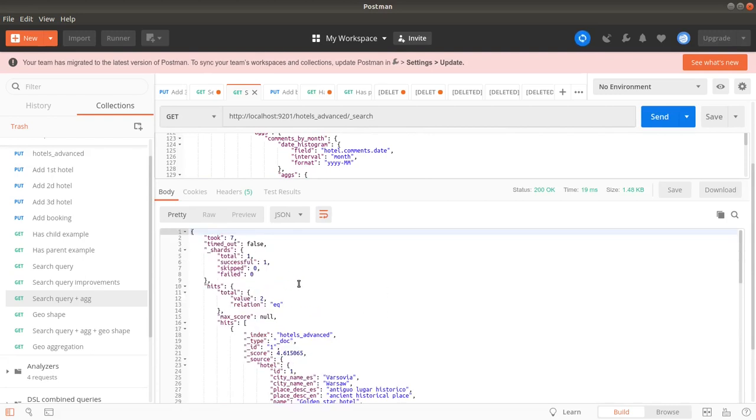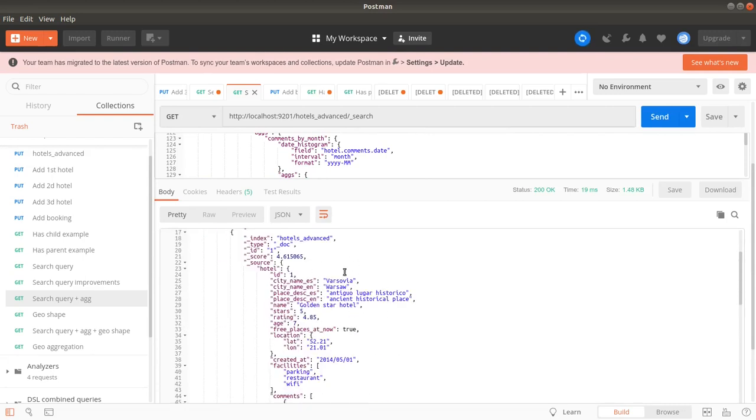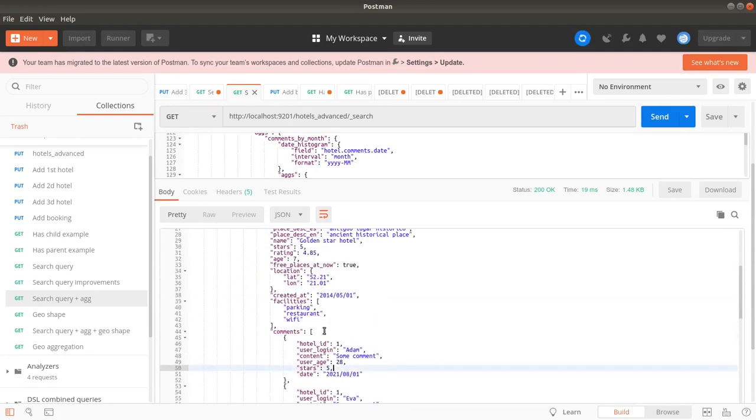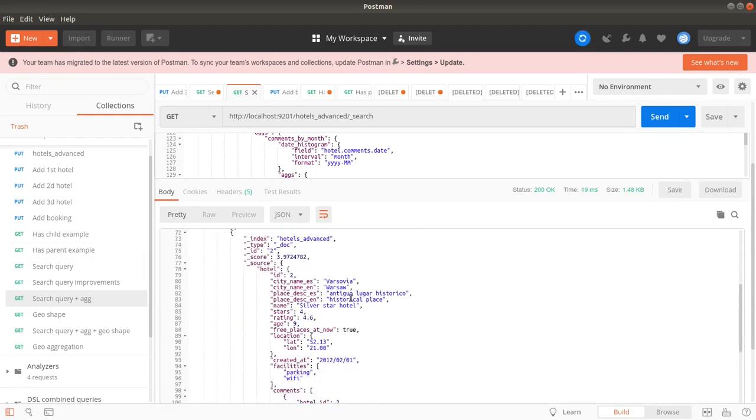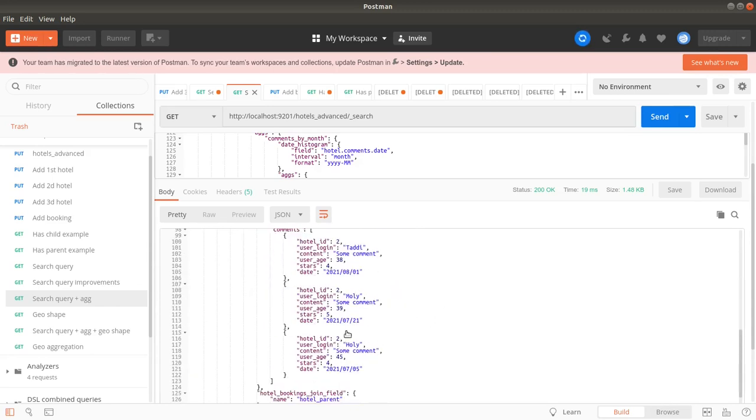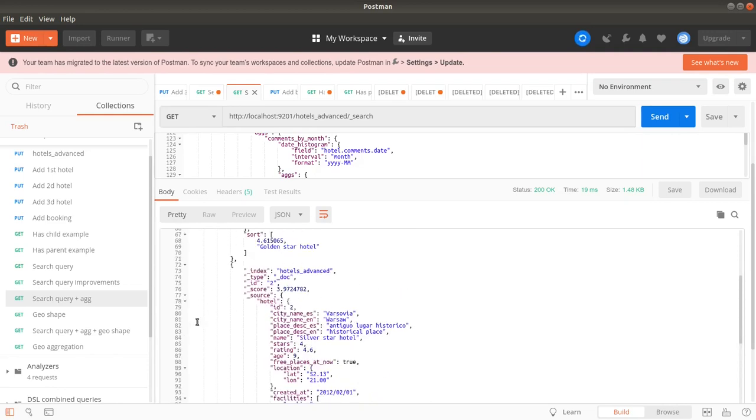Here we are getting hits, that is our 2 hotels, Golden Star. Here you can see that we have comments from the month of August, and here are 5 and 3 stars. The next one is our Silver Star Hotel, and here we have 3 comments, 1 from August and 2 from July. So let's close it also.